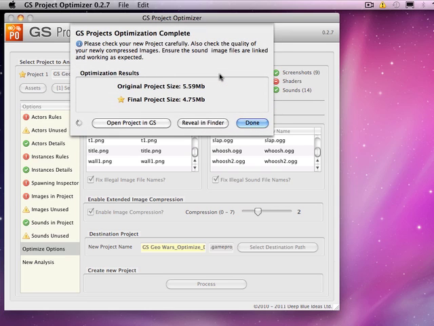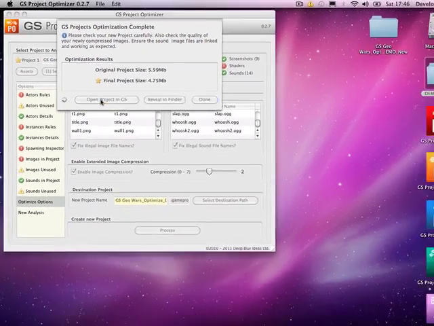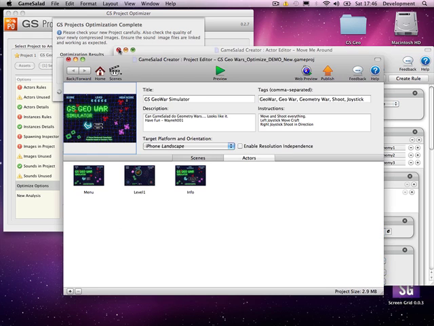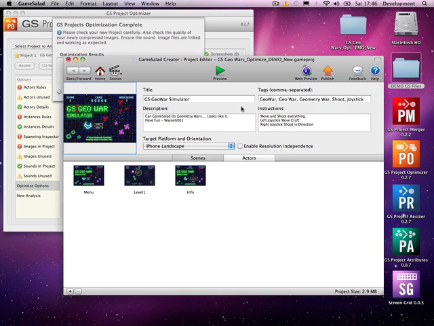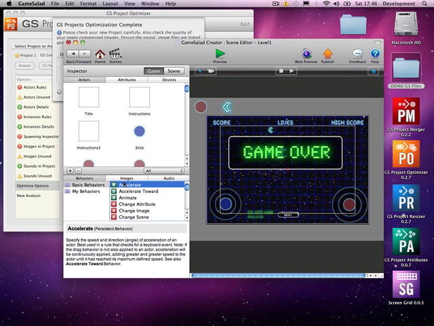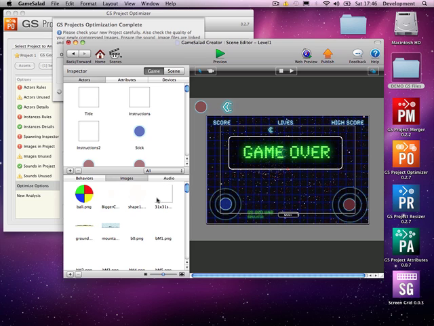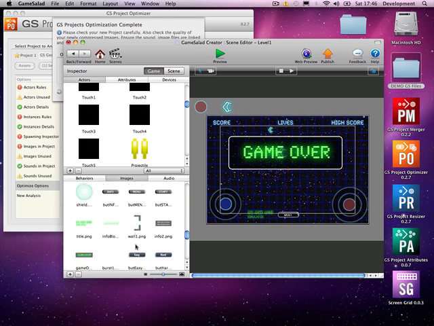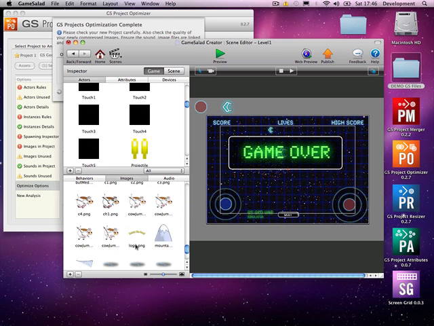Here we go. Okay, so my original project was 5.5 meg. After compression, using my algorithm, 4.75. So again, we get a new GameSalad project. Here's our new GameSalad project here. I'll get rid of the old one. Okay. So all the images now would have been renamed, or the audio would have been renamed, all relinked back up, so there's nothing missing. And again, all my images would have been nicely compressed. We do ask that you obviously check.